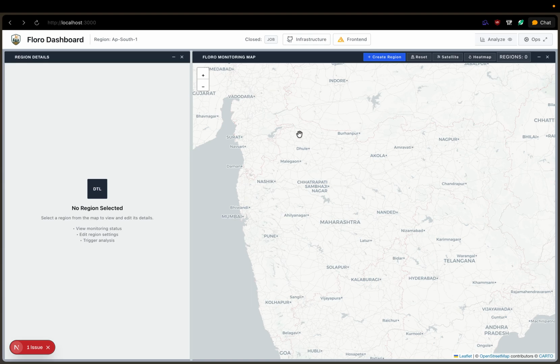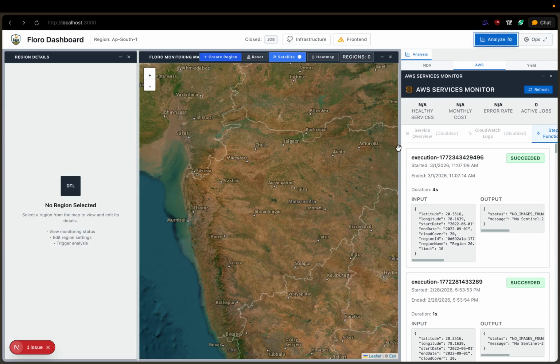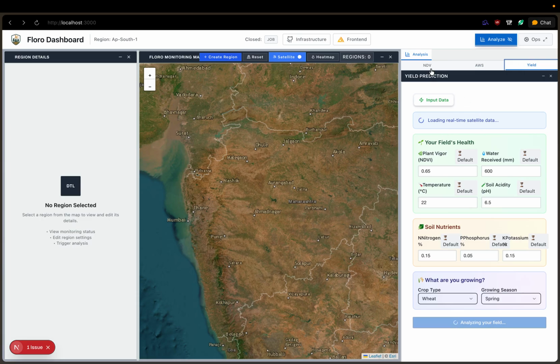So I'll give you a quick walkthrough of how our platform works and what outputs and insights you can generate. Here is the main dashboard. Right now there is no region selected, and there's a map shown. You can create a region and you can have different map options. You can have a heat map. There is also an analysis button that does the analysis for you, and there is also yield prediction.